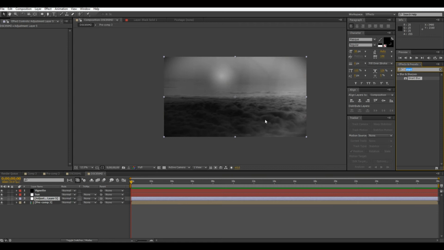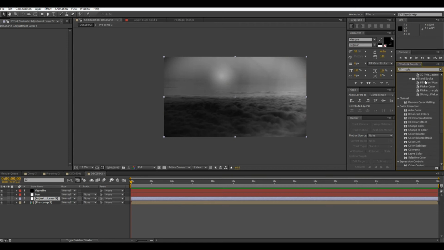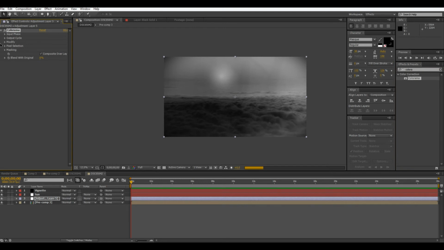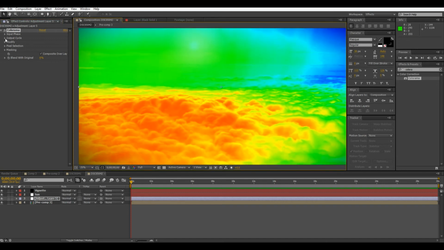And now you're going to add a colorama effect. There we go. And just sort of drag that on there. Okay. Now it's going to look kind of completely crazy. Yep, there we go. It looks completely crazy. But that is perfectly okay.